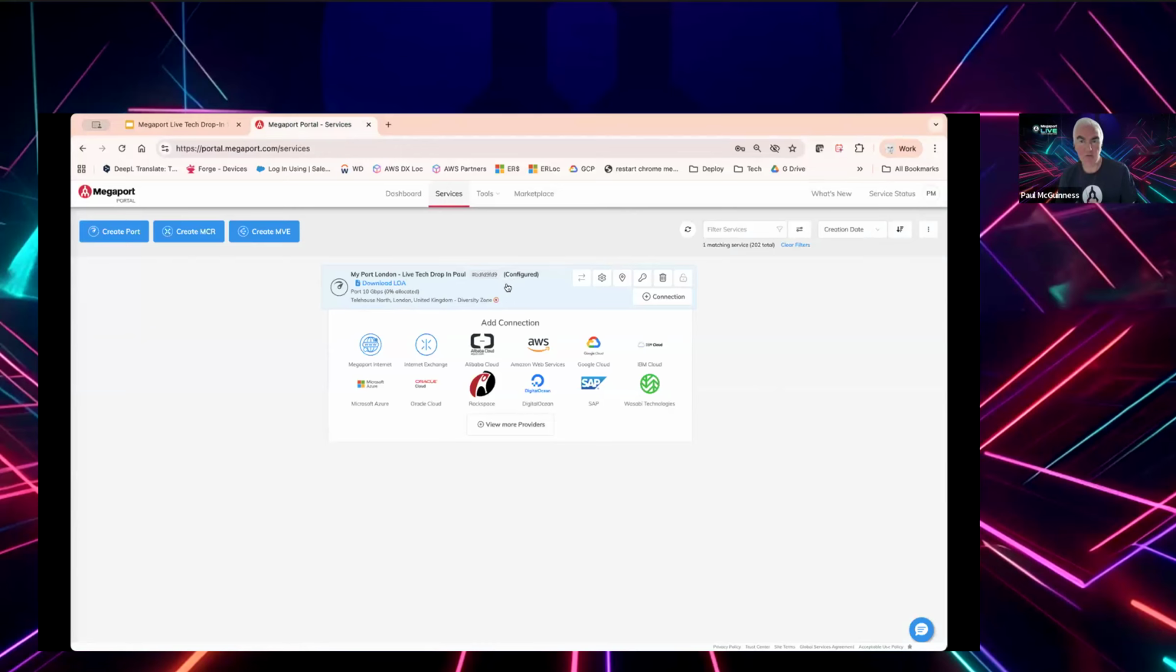and I want to connect to a partner of mine who has a port in Singapore. Now, I can't see the partner's port in my portal because it's their port, it's in their network and their portal and accessible through their APIs. But what I can do is I can take a key that the partner has given me and I can create a connection from my port to them.